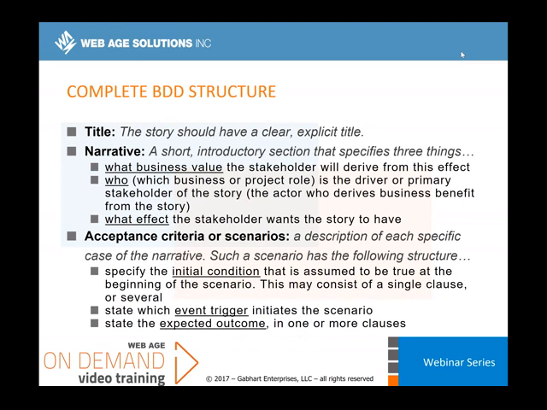Given is for describing the initial conditions, things that have to be true before the scenario starts. When is the triggering event that kicks off that scenario, and then is the expected outcome. And so now you can have very well-defined acceptance criteria for your story that say, my story doesn't live in a vacuum. My story manifests itself in the form of concrete scenarios.